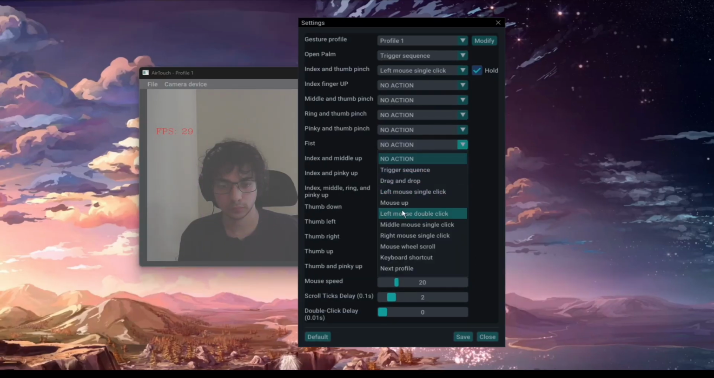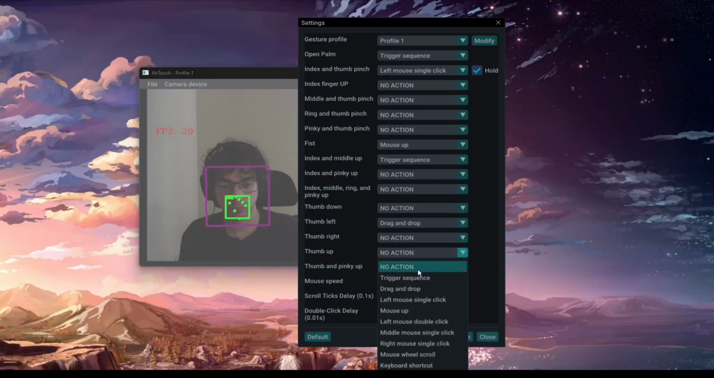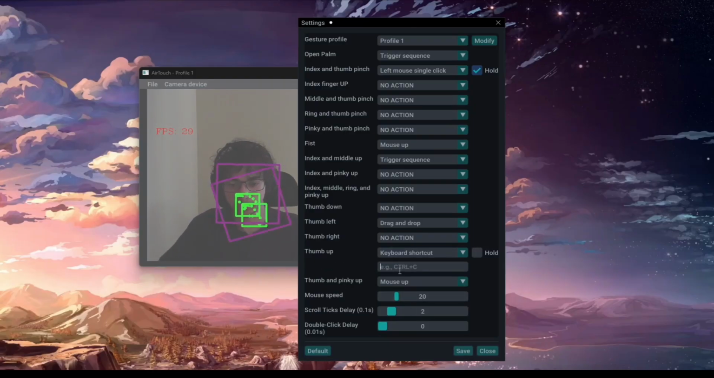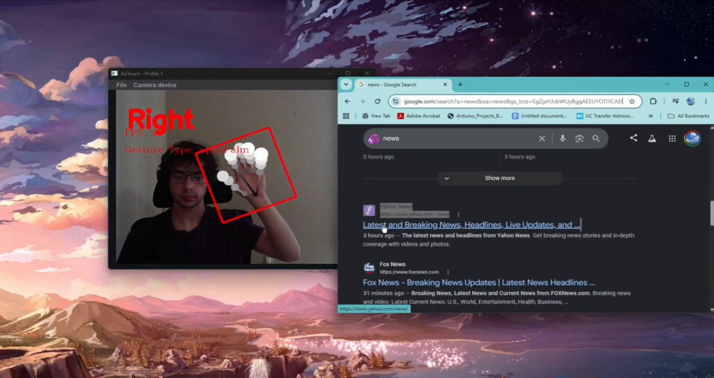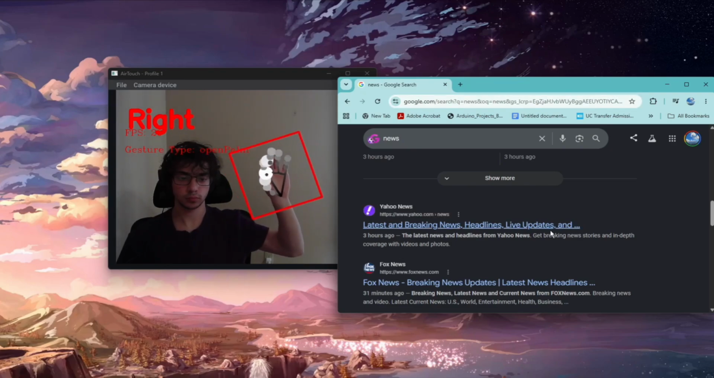Select a gesture, choose the action you want, then click Save. For keyboard shortcuts, type the shortcut exactly as you would press it, like CTRL+L. After saving, close the settings window and test the gesture. In this example, performing the thumb up gesture activates the CTRL+L shortcut.